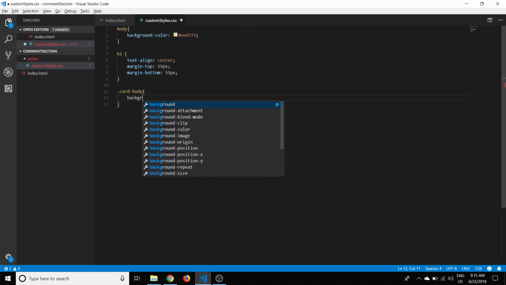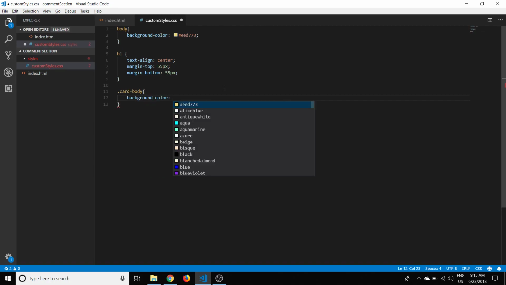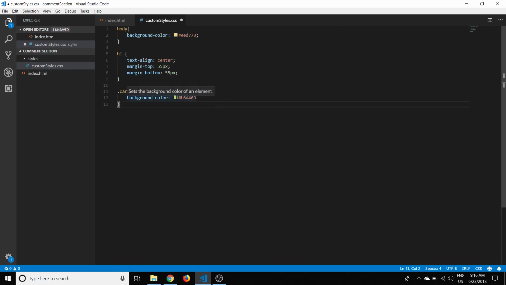And we're going to give it a background color again. Scroll down here. And I'm going to use the hexadecimal again, which the green color here is B6D463. And I'll show you something else here. So we can actually see this color here. Can we do this? We should be able to set the background color of the element.